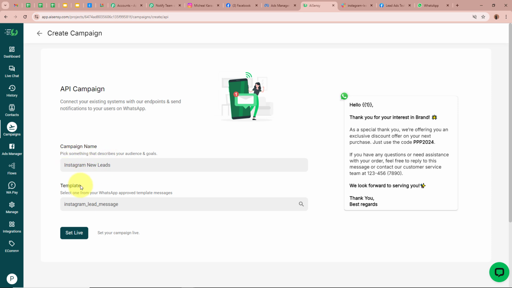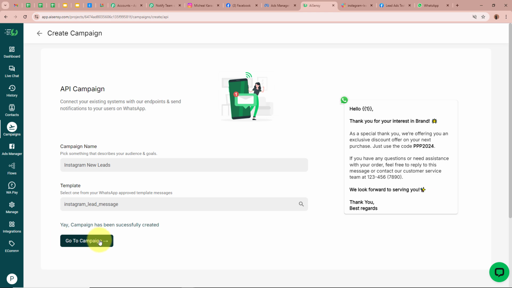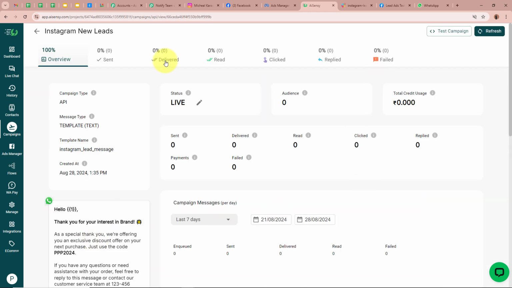So this is the campaign name and the template that I've selected. Now I'm going to click on this set live button. Okay. Then we're going to click on this go to campaign button. So now a campaign has been created in the name of Instagram new leads and the status is live. This means the campaign is live right now.